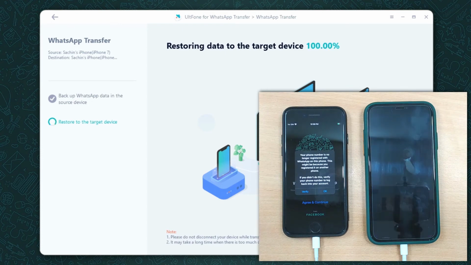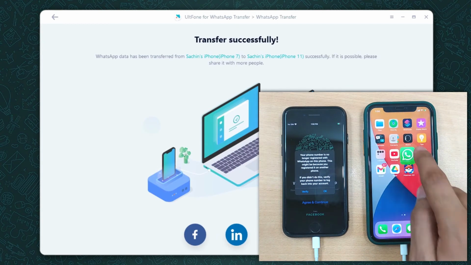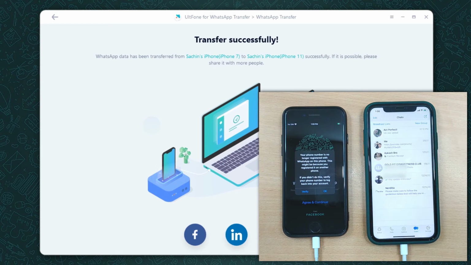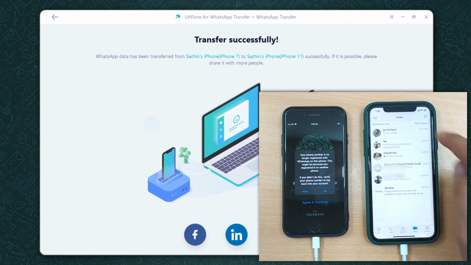Please do make sure that both of your devices remain connected until the process completes. That's it. You can now enjoy messaging your WhatsApp contacts on your new iPhone. Amazing, isn't it?